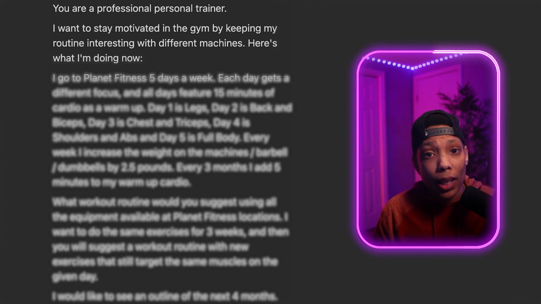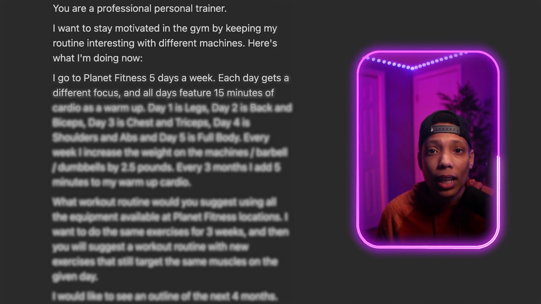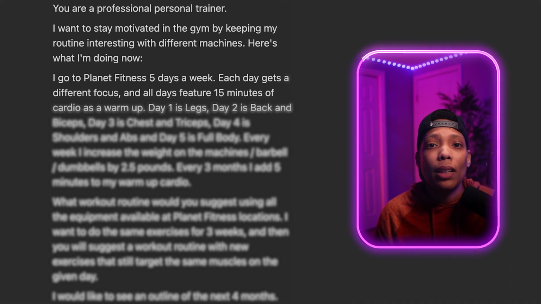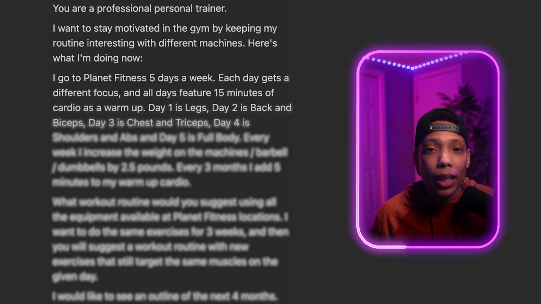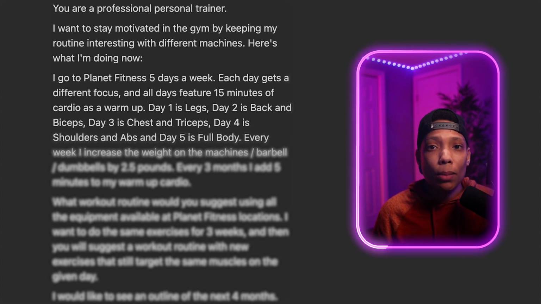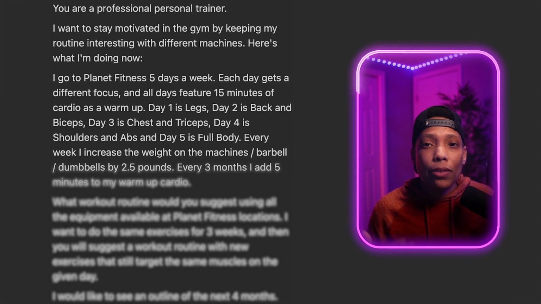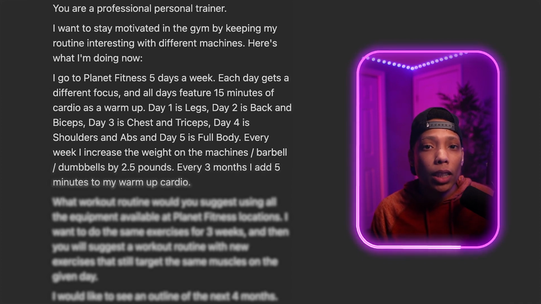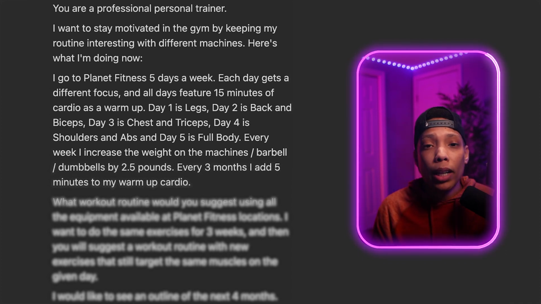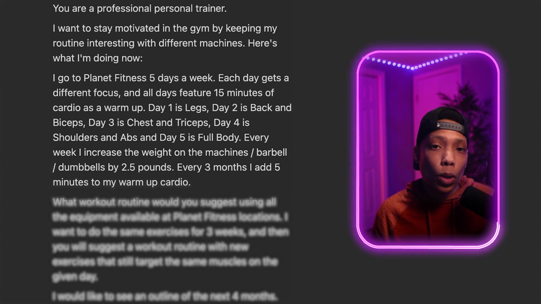I go to Planet Fitness 5 days a week. Each day gets a different focus, and all days feature a 15-minute cardio as a warm-up. Day 1 is legs, day 2 is back and biceps, day 3 is chest and triceps, day 4 is shoulder and abs, and day 5 is full body. Every week I increase my weight on the machines, barbell or dumbbells, by 2.5 pounds. Every 3 months, I add 5 minutes to my warm-up cardio.